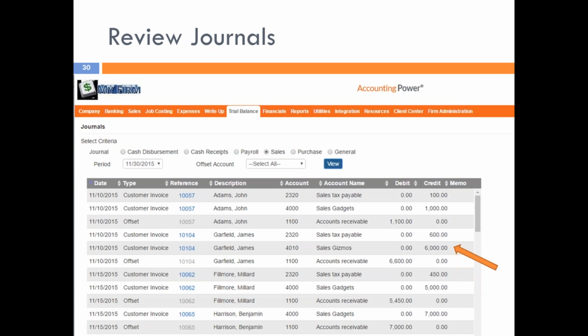The one thing that accountants like about the review journals is, like in this case, I'm going into the sales journal. You can see the whole debit and credit for any particular entry. So in this case, I'm looking at the transaction from James Garfield. I can see how much was sales tax payable, how much was the sale of the gizmos, and what the accounts receivable was. You get the whole debit and credit picture when you review from here. And once again, you could also drill down if I went over to where the reference number is.